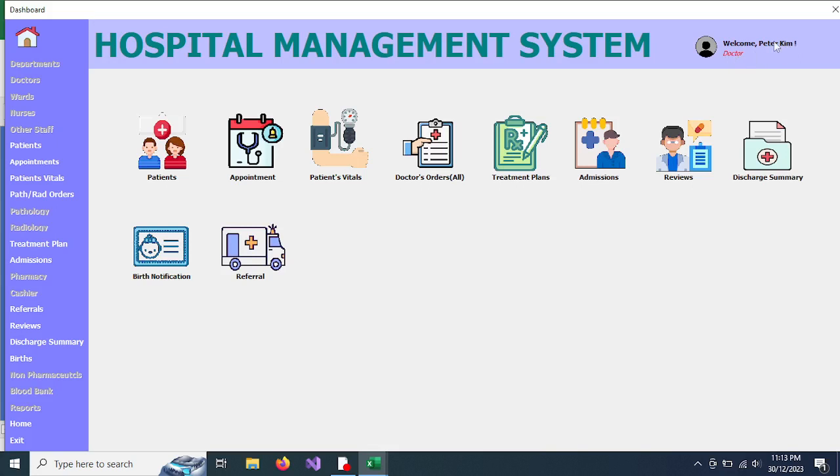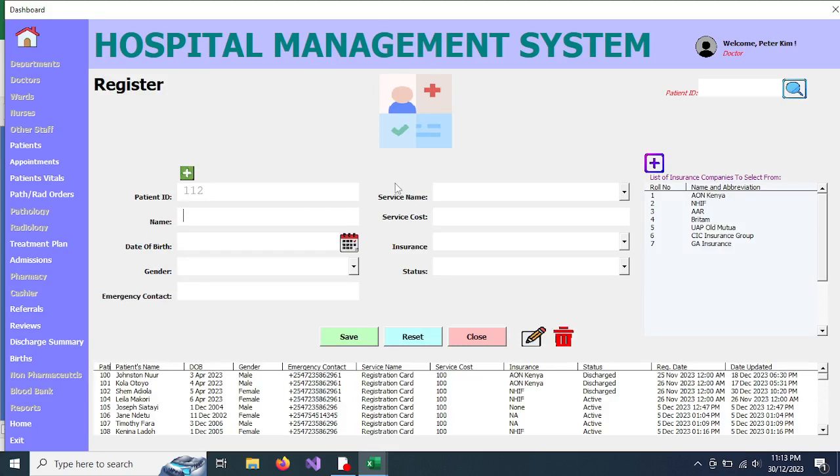This is the role. My role in the system, being a doctor now, is able to access these particular functionalities, only these particular modules. As you can see, I can admit patients, I can do appointments, take patient vitals, do doctor's orders, treatment plans, admissions, reviews, discharge summary, birth notifications, referrals, and all this in the admin's dashboard. We already did all those. You don't need to do that again.